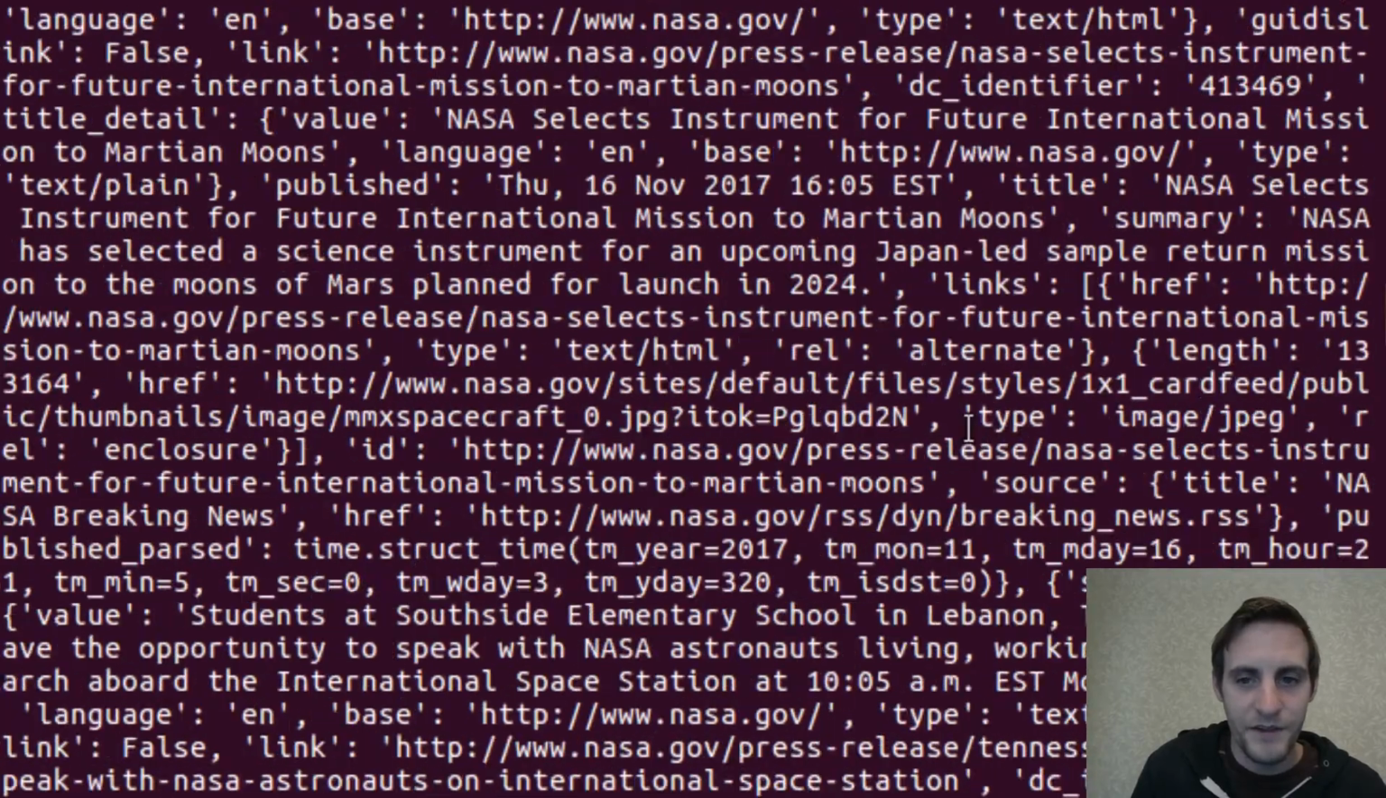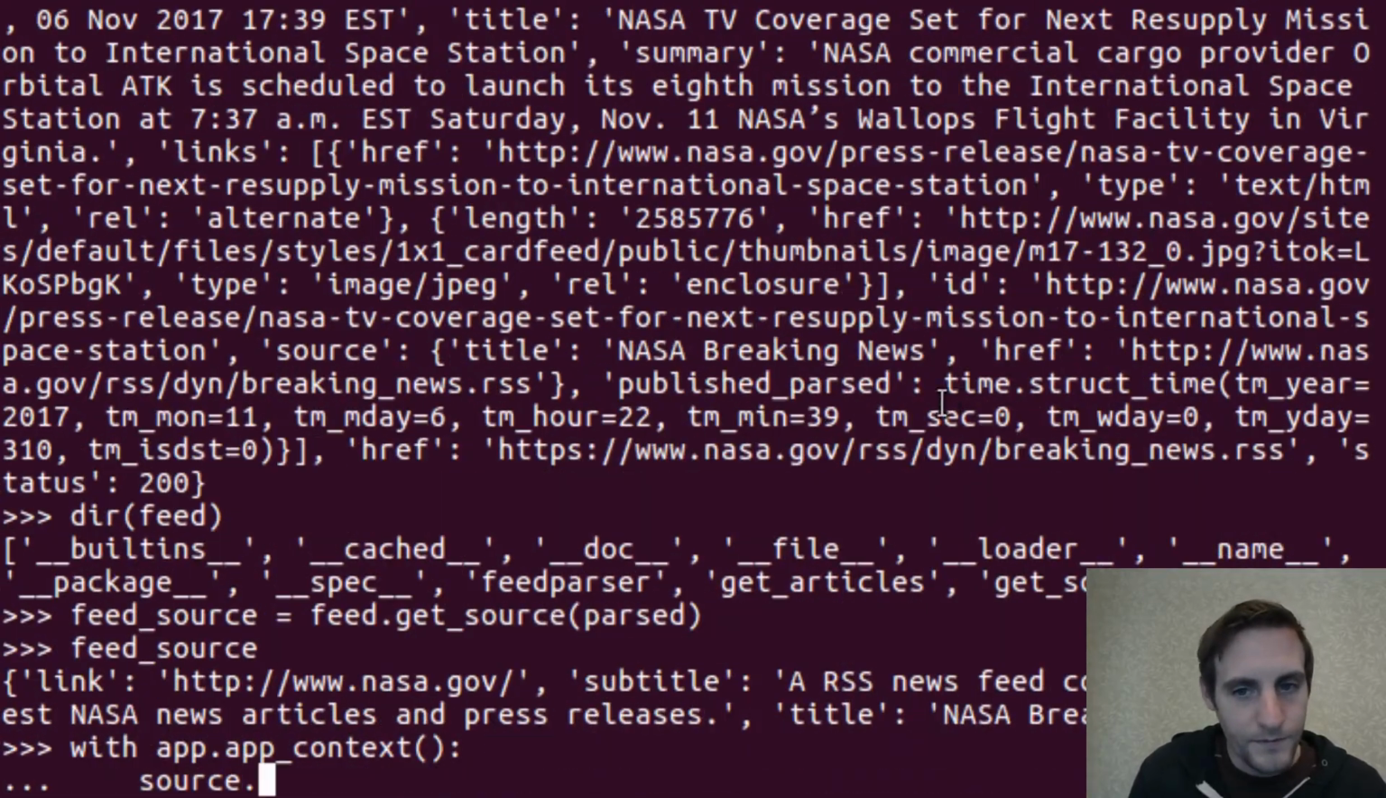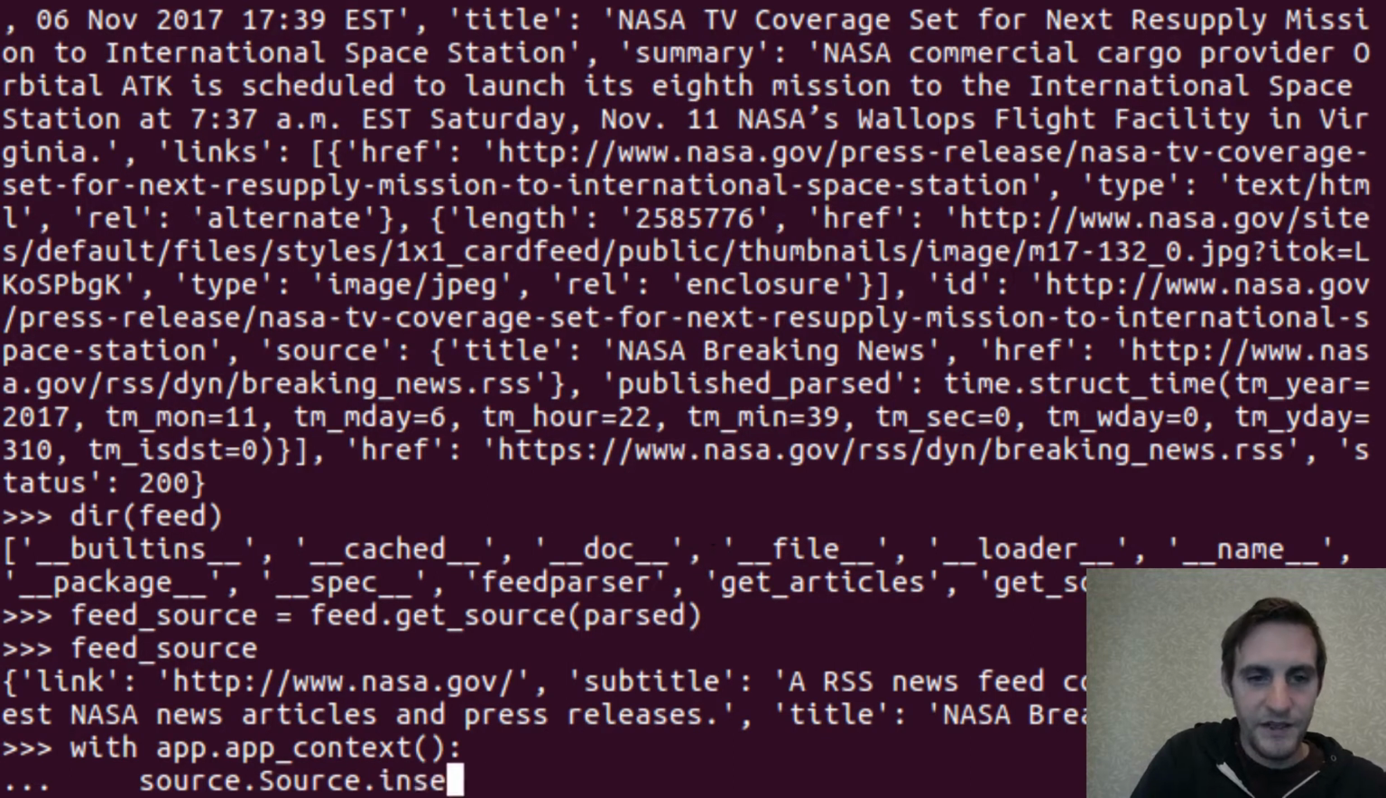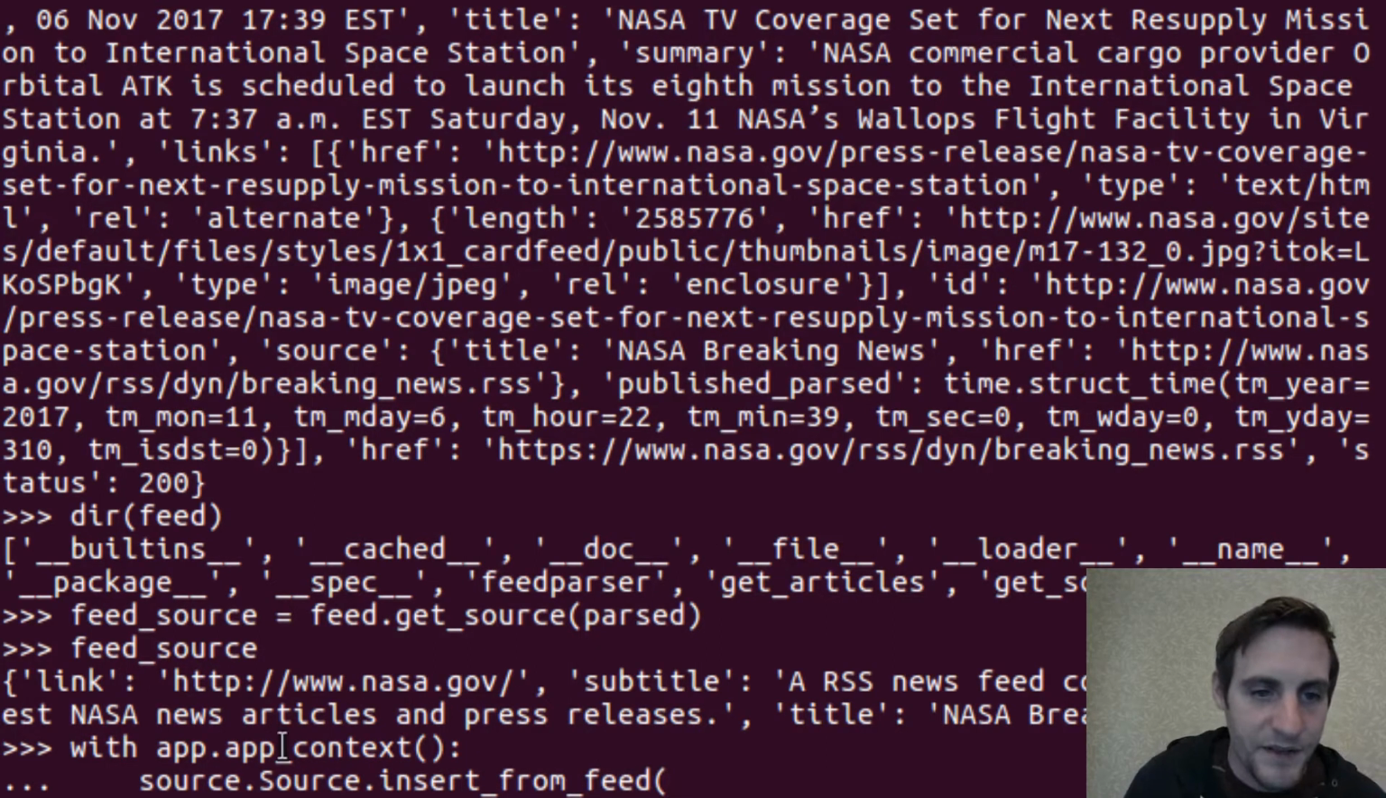So we've got the source, and we know that that source class, our SQLAlchemy model, was defined in that package. So we've got that, and we just created this method called insert from feed, which is a class method. So we're calling it on this class object. There's no instantiation here. We're just calling it from the class.